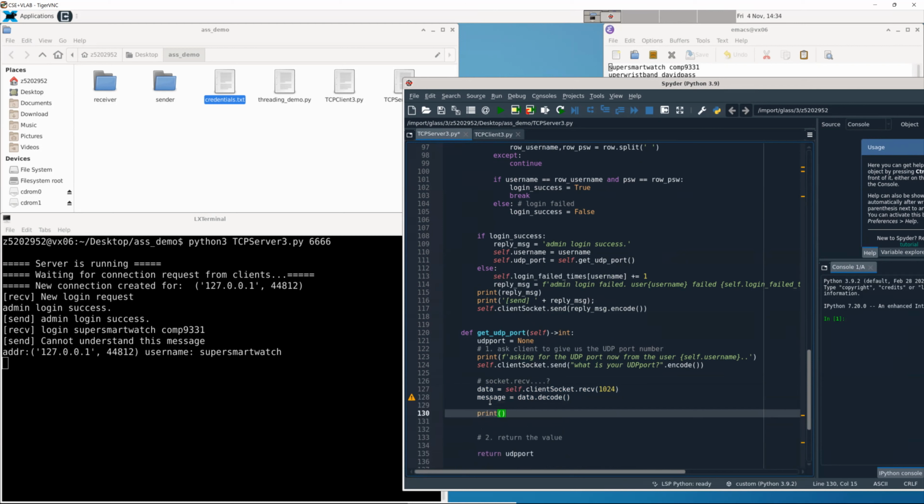And then we can print the message and see how it goes. Okay, so I didn't save it here. Maybe just UDP port equal to int message, and print. Just print the UDP port. Okay, maybe.